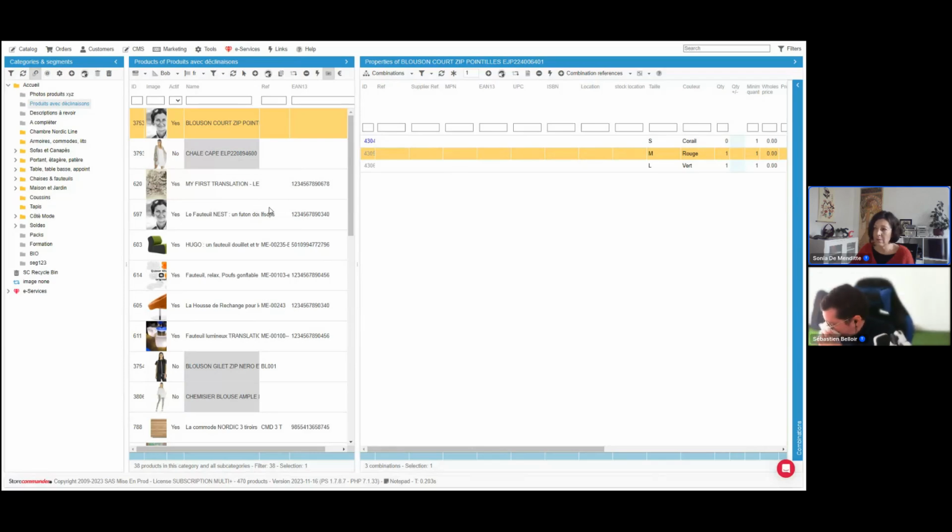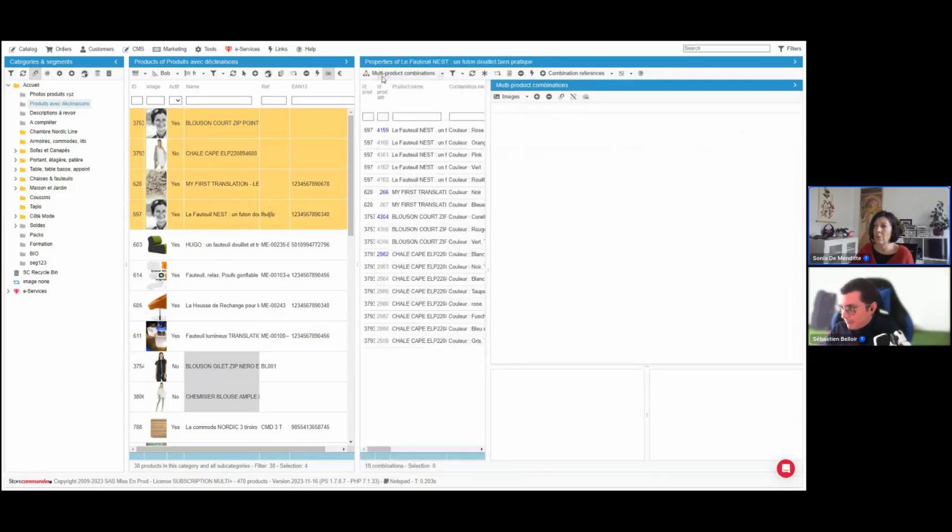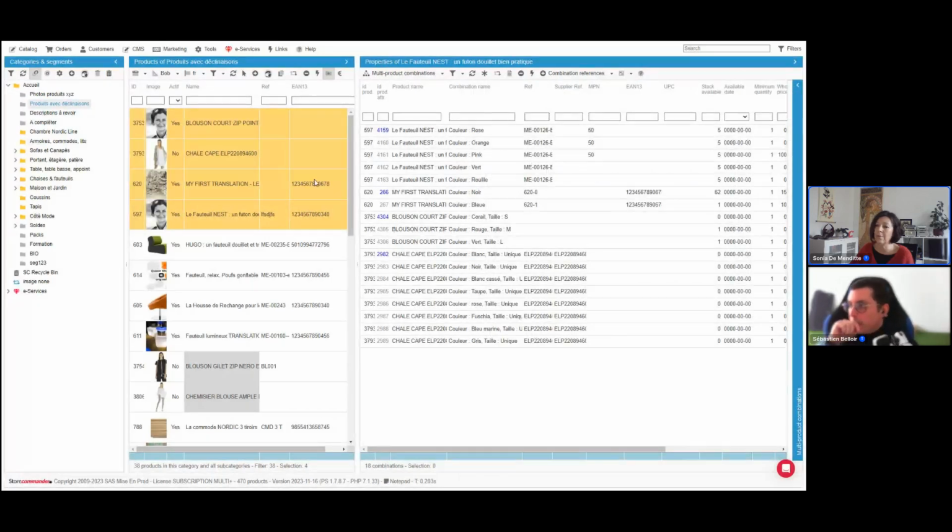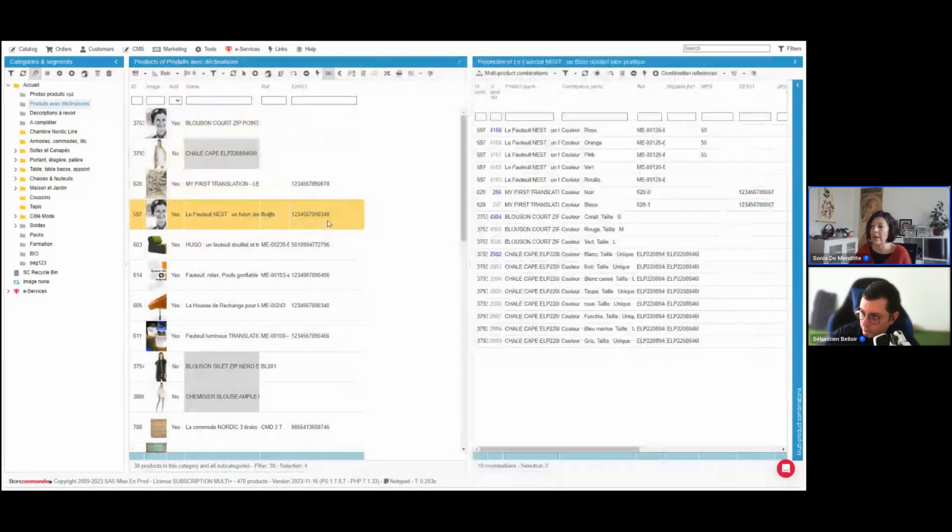If you select multiple products, then we swap onto the multi-product combination. So you have all the combinations of multiple products, so you can work even more in bulk. And again, copy and paste into Excel. So that's the first really easy option for you to extract your product information onto a spreadsheet. So I'm talking about Excel, but you have OpenOffice or anything. It's just a simple copy and paste.